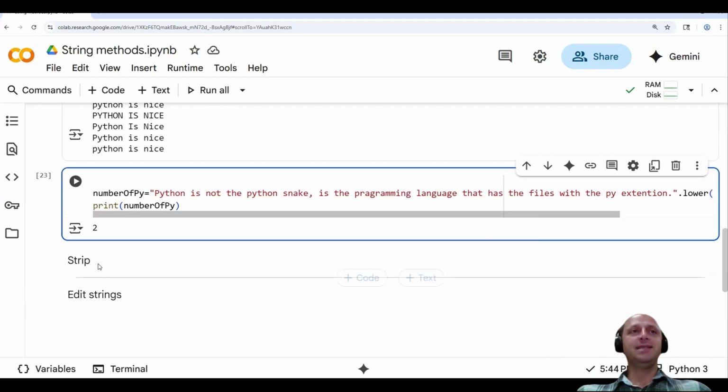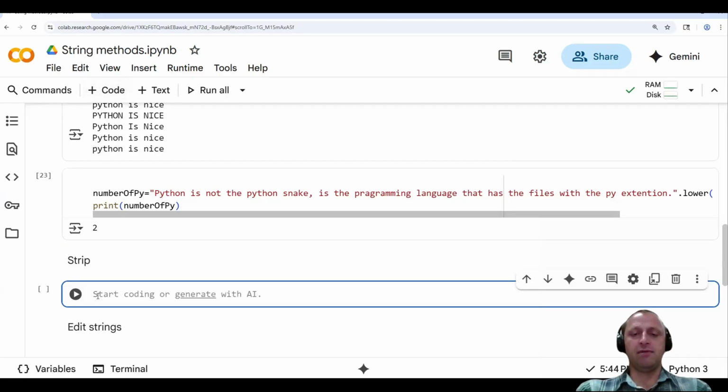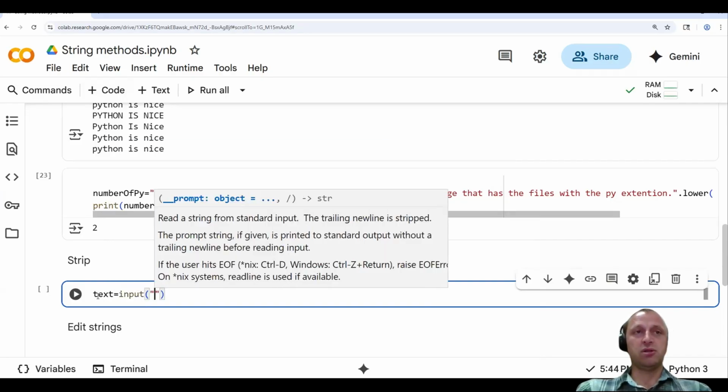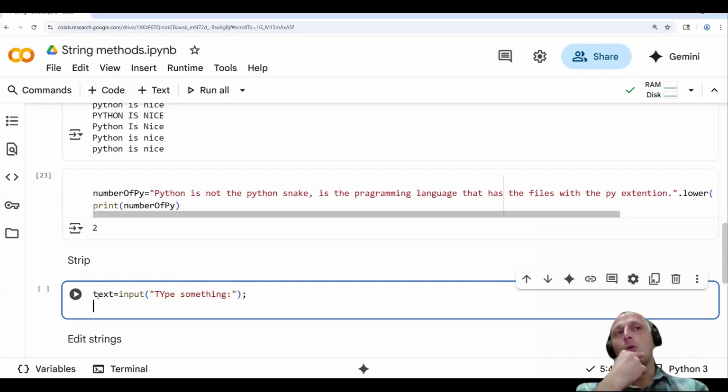Okay, let's see now the strip. I put it here. Actually, we have some methods. The problem appears when we use strings from the user. Let's put here a variable, text equal with input from the user, "type something", and I want to concatenate this string.